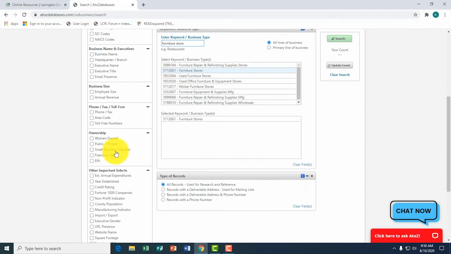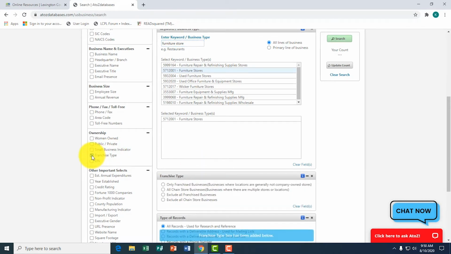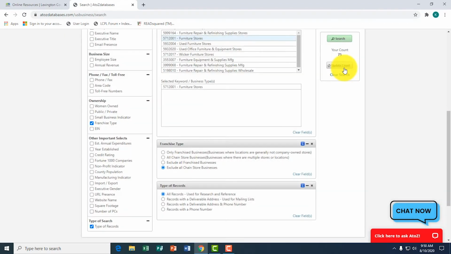Under Ownership, selecting Franchise Type lets you narrow choices for franchised or chain stores. For this search, we are going to eliminate chain stores from our results. Select Update Count to see how many businesses fit for what you're looking for. Too many? You can continue to narrow your search by using additional filters on the left. Not enough? We can go back and add more business types in our search as well, expanding our options.